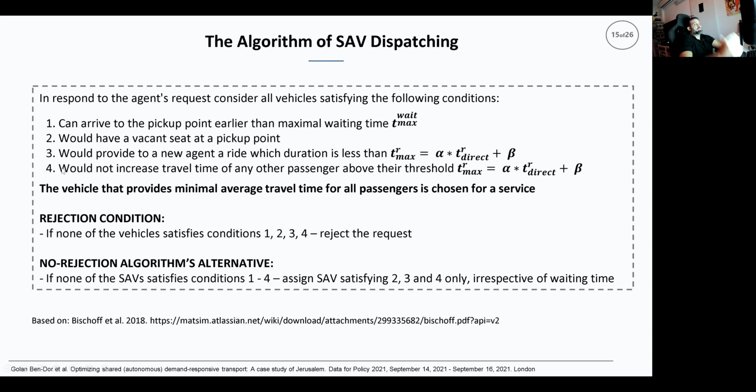What happens when you have more agents? It checks that the agent doesn't exceed his own travel time threshold, but it also checks that it doesn't exceed it for the other agents. And then the vehicle with the minimal average travel time for all passengers is chosen for service. This algorithm in the literature is very simple, very, very fast. And if no condition here is satisfied, you get a rejection. There's no service for you, and this is very important. We didn't check here the no-rejection algorithm where everybody is served.